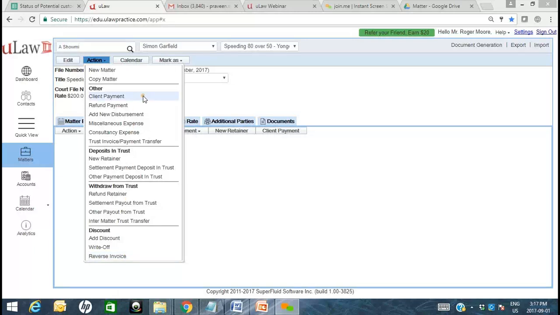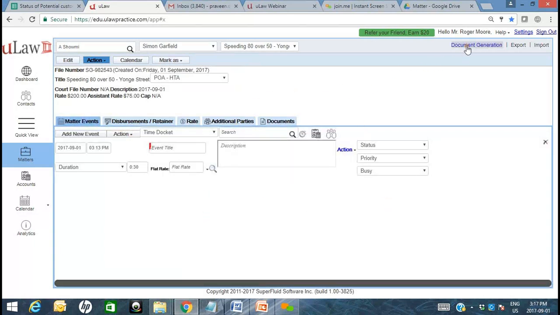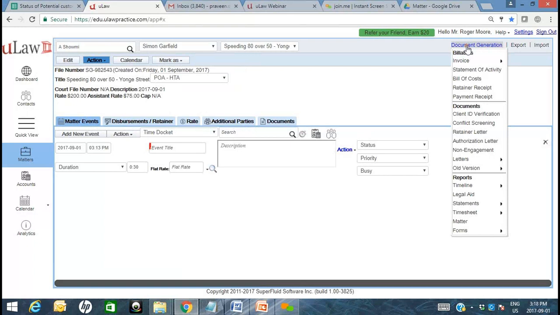Okay, so this is the overarching set of functionalities. You can obviously mark a matter at any time as closed or archived. And the second most important button within a matter screen, if you will, are all the possible documents, reports, and court forms that you can generate for this matter. Because these are the two main things that you're doing for a matter at any given time.